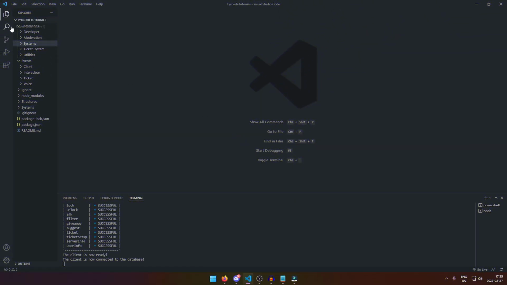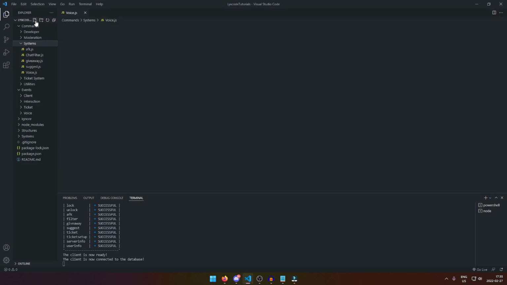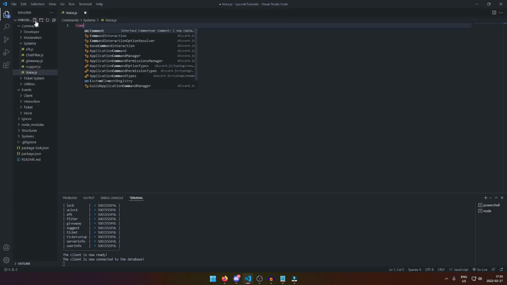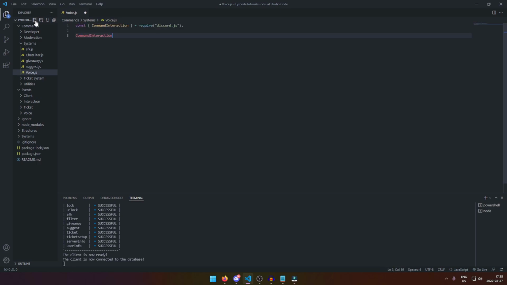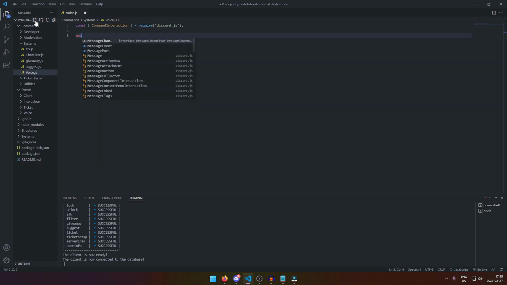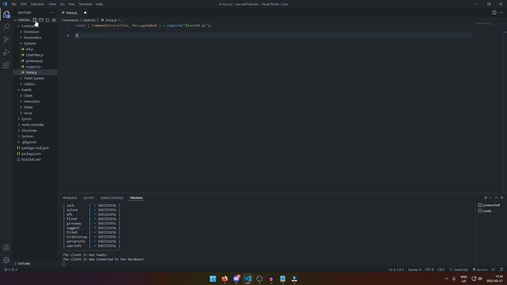Alright, now let's go to our commands folder inside of our systems folder, or wherever you really want. Let's create a new file, and let's call it, for example, voice.js. Now in here we're gonna require command interaction and message embed from the Discord package, just like this. And then we're gonna module export, and we're gonna assign the name of the command to be voice. Now command names must always be in lowercase, so don't forget that.